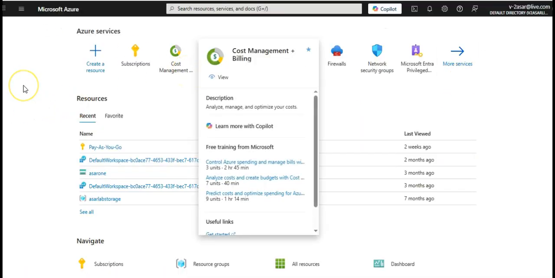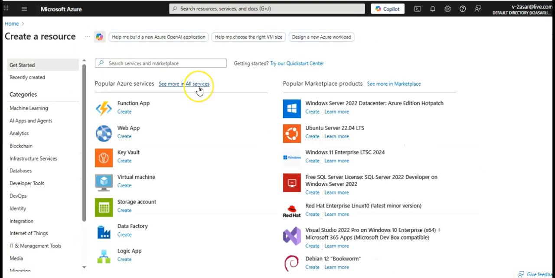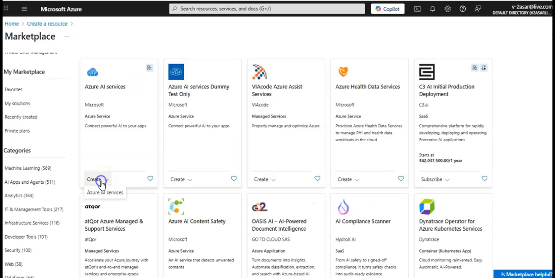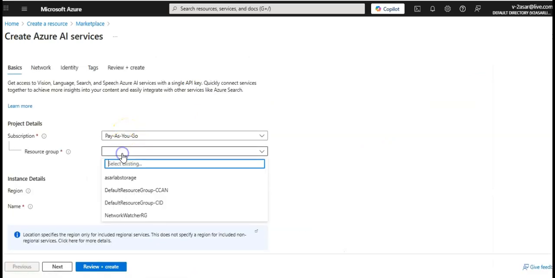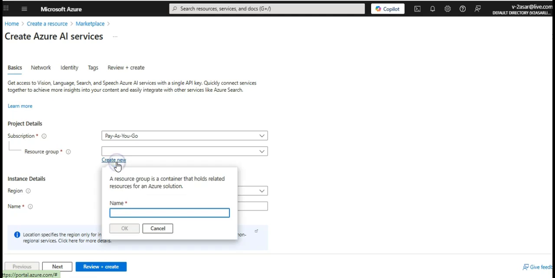All right, I'm logged on to the portal, and in here, you'll click on Create a Resource. Now search for Azure AI Services. Click on here. You see this option, Azure AI Services. Click on Create. I have a pay-as-you-go subscription. You can either create a new resource group or use an existing one. I'll create a new resource group. I'll name it ASAR Azure AI Lab.